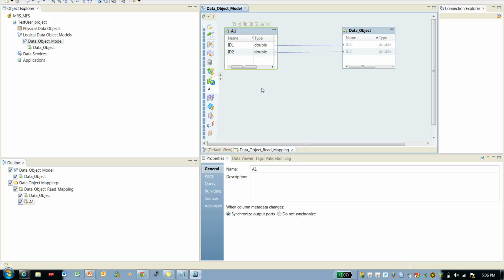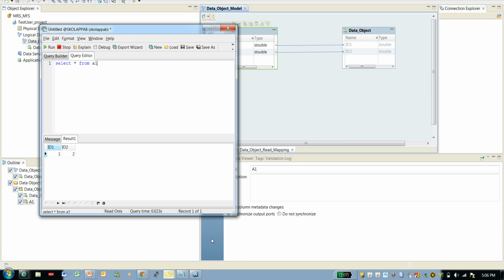For this, at this time, I have only one row loaded into the Oracle source A1. So let me query the Oracle table and show you the data that I have. So I have run the select star from A1 table, and as you can see, this table has two columns called ID1 and ID2, and it has only one single row, 1, 2 as part of the table.